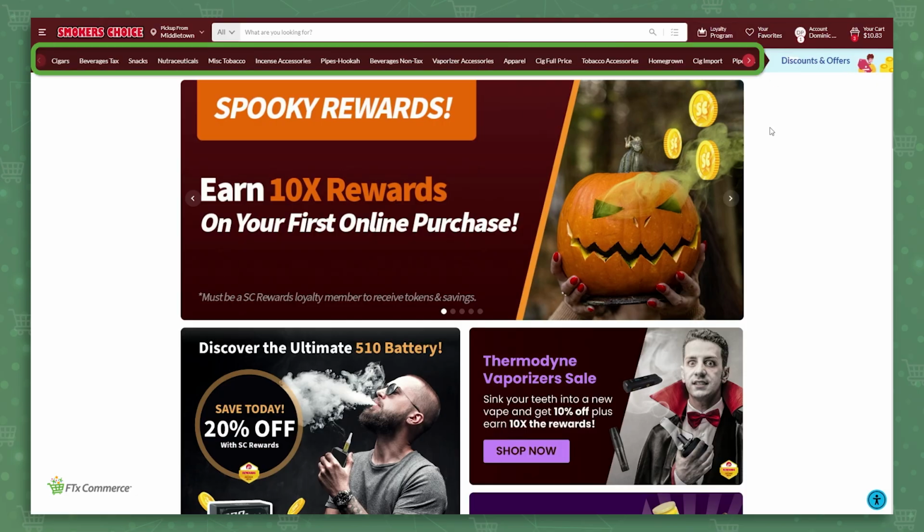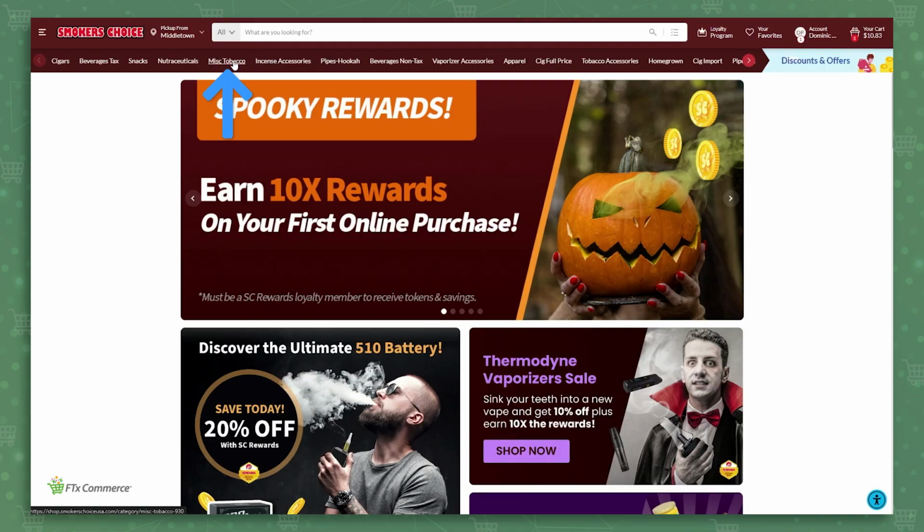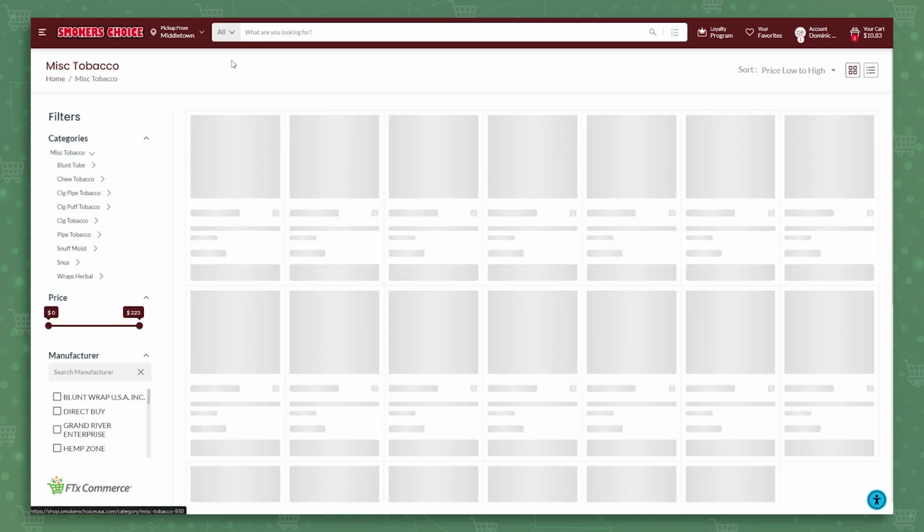Below the search bar is a list of categories. These can be configured to be one of two things, either the top selling categories or just a simple list of the high level categories. Clicking on any of them will bring you to its collection of that category.